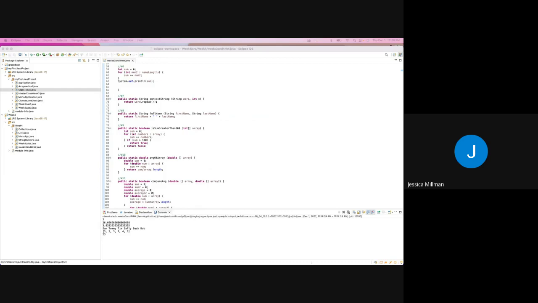I first defined an int variable called sum. I used an enhanced loop to iterate through the array and used sum plus equals to add all of the ints together, giving us the sum. Next, I use an if statement. If the sum is greater than 100, return true. Anything else will return false.